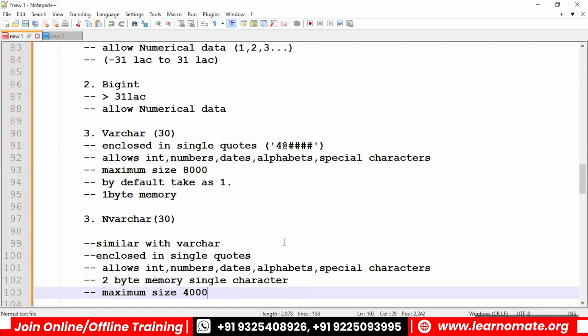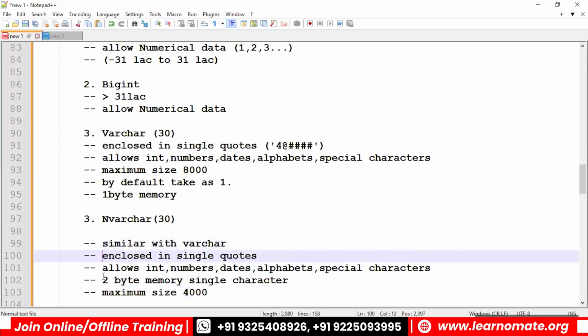Okay. NVARCHAR and VARCHAR. What is the difference? NVARCHAR will take 2 bytes, VARCHAR will take 1 byte of memory. Otherwise, they are the same. Both accept integer numbers, dates, alphabets, and special characters, and values are always enclosed in single quotes.